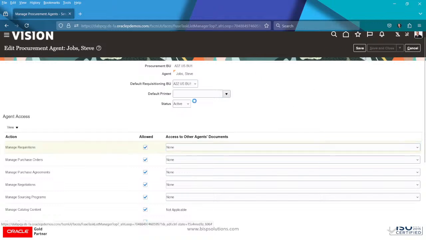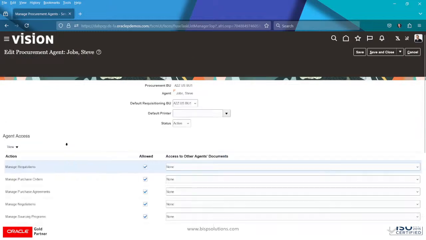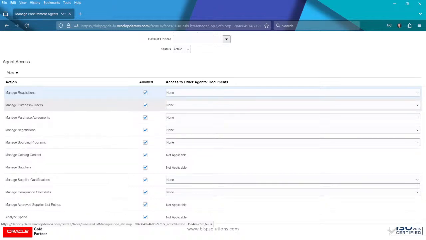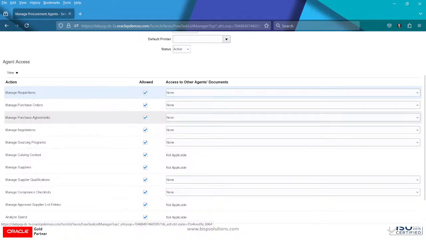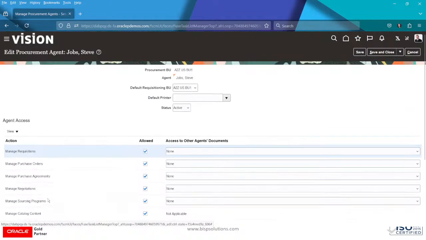And save and close. So what kind of activity he can do with the procurement agent: he can manage the requisition, he can manage the purchase order, he can manage the purchase agreement, manage negotiation, manage sourcing program, and manage the supplier qualification also, manage compliance checklist out here. These are the activities he can do.